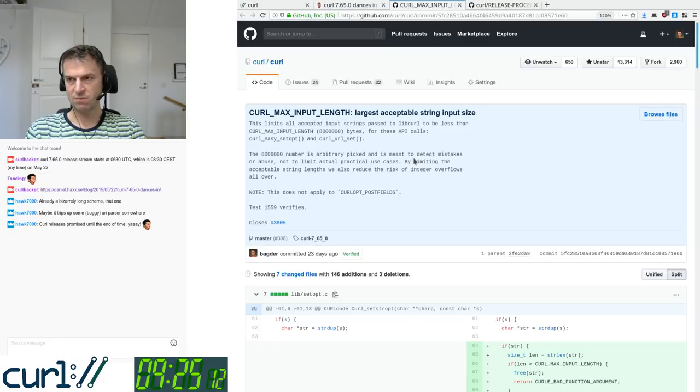It's a really silly, simple thing, but it introduces a limit to how long strings curl will accept as input to its APIs. It sounds ridiculously stupid and possibly very simple, and yes, it is. So now, using curl easy setopt or curl url set, you can only pass in a string that is 8 megabytes long. If you try to set a string to any option that is longer than 8 megabytes, curl will return an error. There's an exception for the post fields string. The reason is that 8 megabytes is a very long string. I can't think of anyone having strings that long on purpose and thinking that is a good idea.